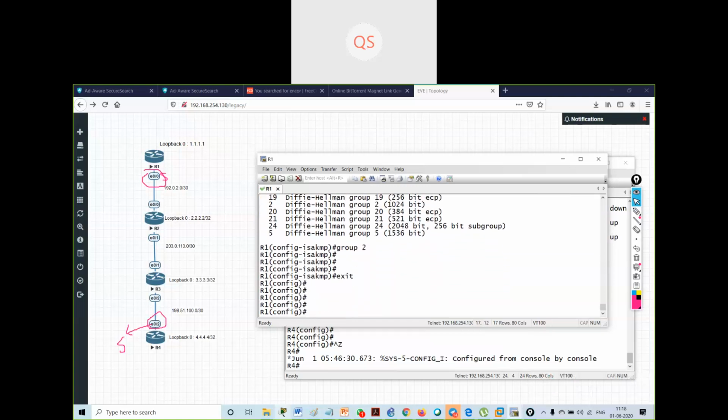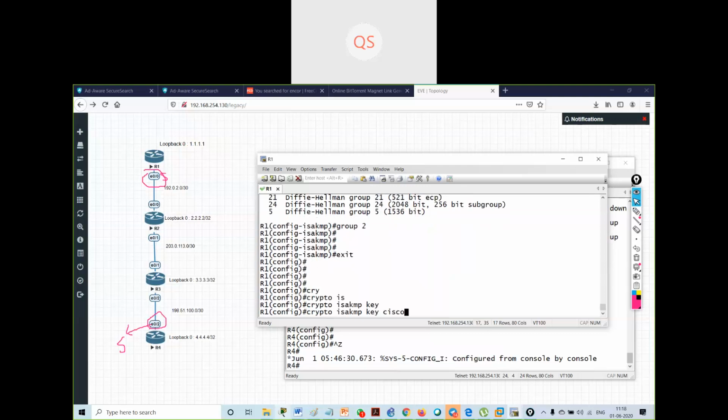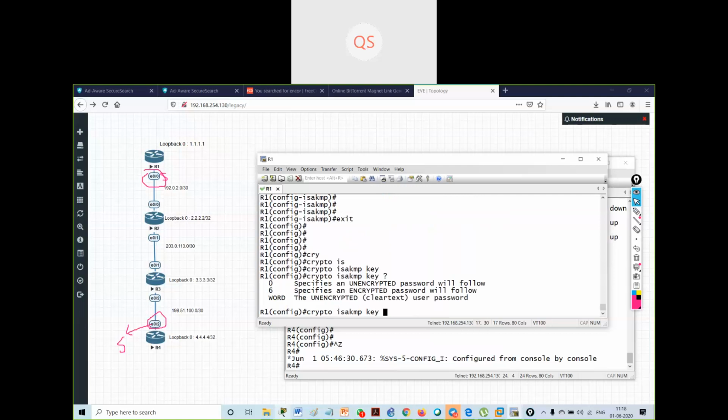Now I have to create a key for this ISAKMP policy. So crypto isakmp key, then the key, any name, any word. I will say Cisco is my key.